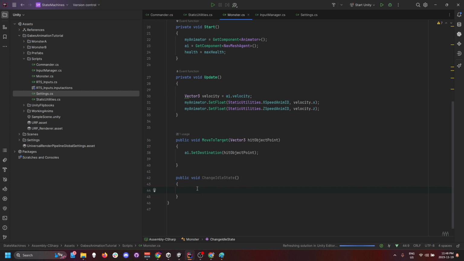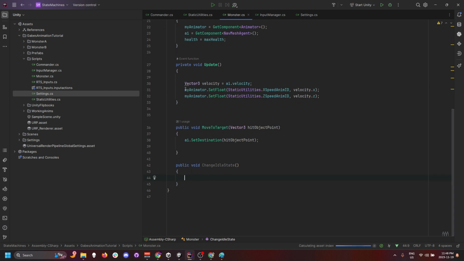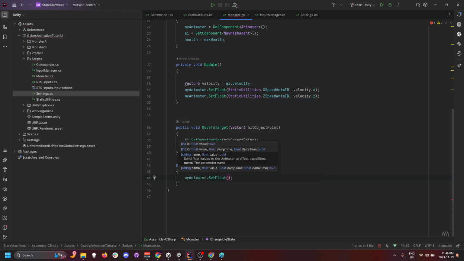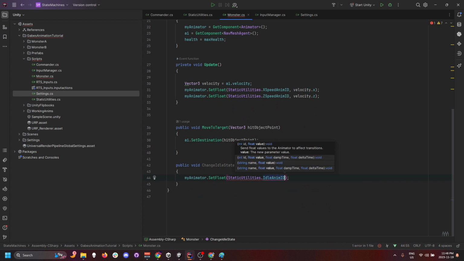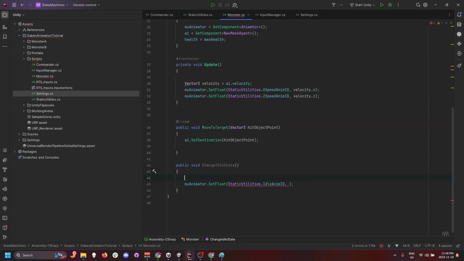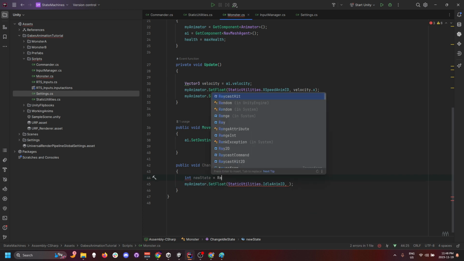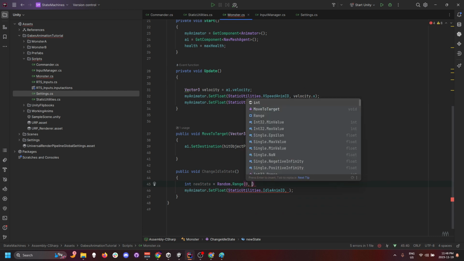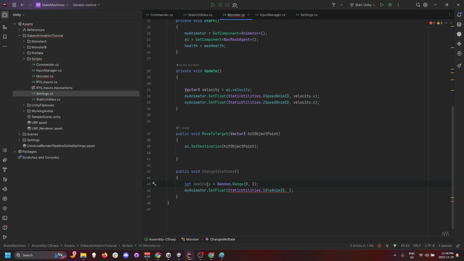Okay, and in our change idle state, what we want to do is change our idle state. So my animator, set float, and it's going to be our static utilities, idle anim state. And then what we want to do is we need to get a new state. So int newState equals, and then we're going to choose a random number, Random.Range from 0 to the amount of animations we have. In this case, we only have 2, so we can hard code it.